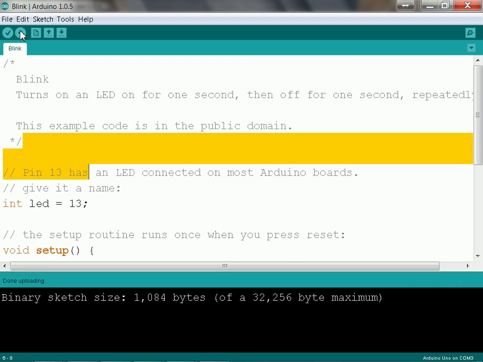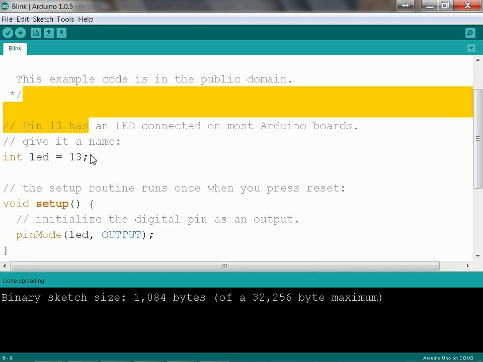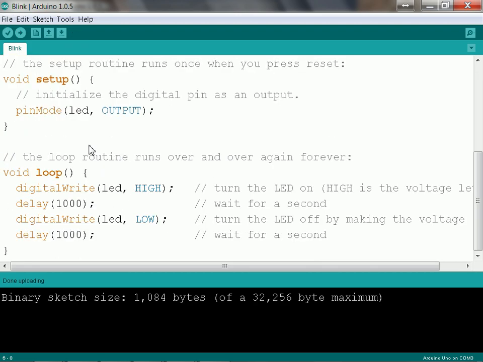And now it says done uploading. And I should have a blinky yellow light, which I will hold up for you all to see. And now I'm going to change the blinky yellow light's on time and off time. I'll change it to 100 milliseconds from 1,000, and it'll be on for 100 milliseconds and off for 100 milliseconds.